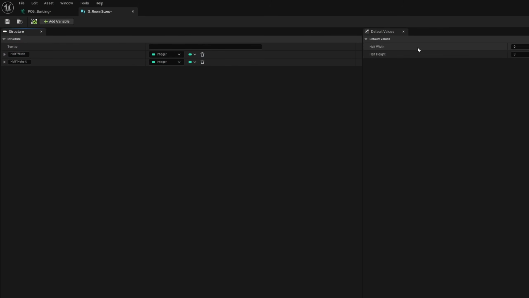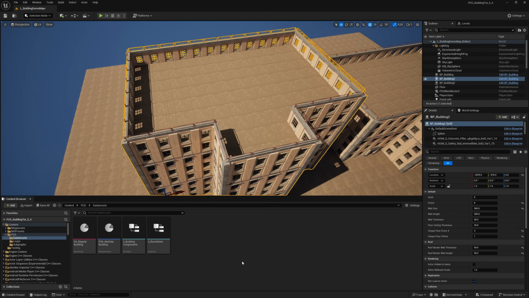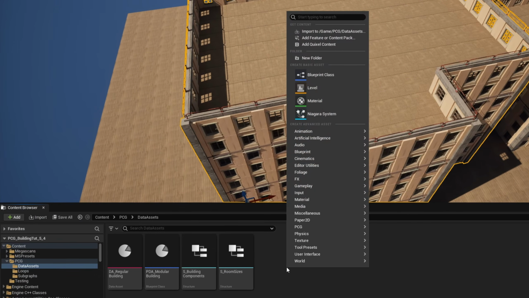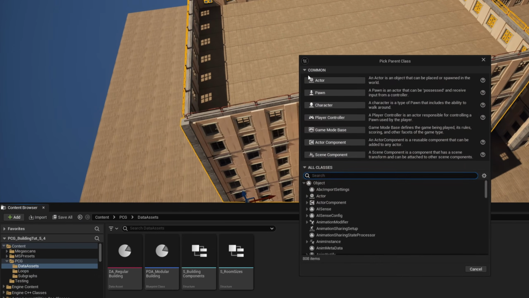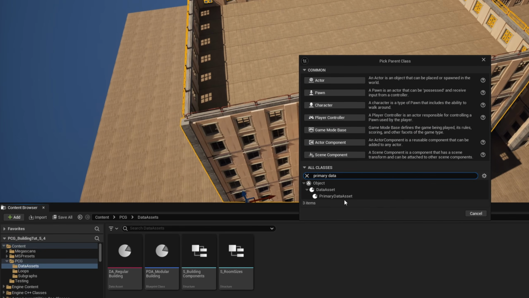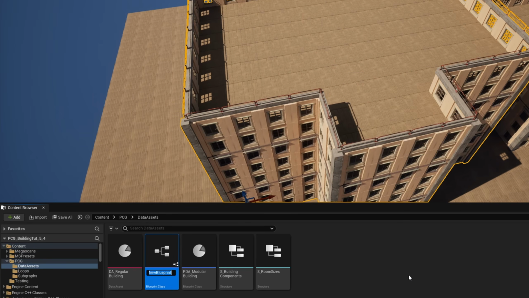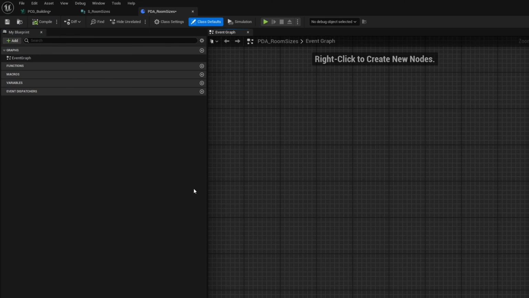that should be all you need. And now for the default values, I'm going to set them to be something relatively small. Let's say 2 for both will be the default. Once I have that, I need the primary data assets. So I'm going to right click, get ourselves a blueprint class, and then under all classes, search for primary data asset. Go ahead, select it, and I'm going to call it PDA_RoomSizes. Go ahead and open it up.